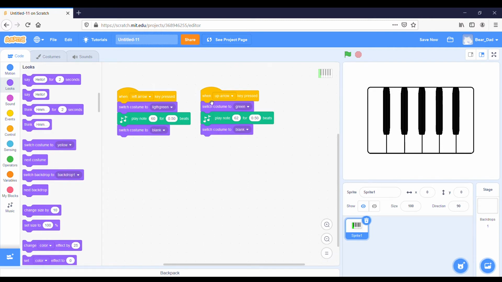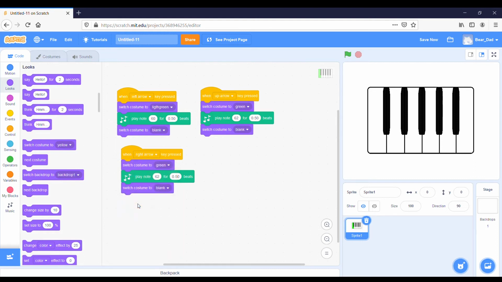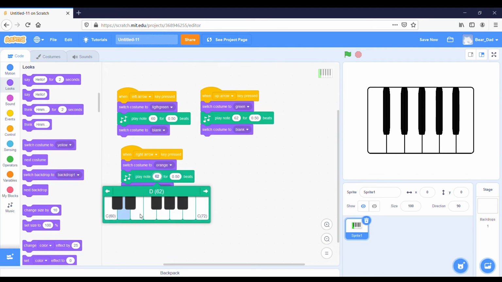Then we will also have one more. We'll duplicate again and put it down here. Then we will have the right arrow. Now we have the left and up and right. And we will change the color to orange. We play E or notation 64.